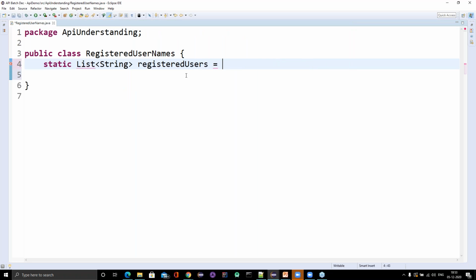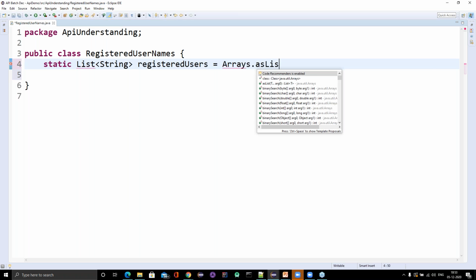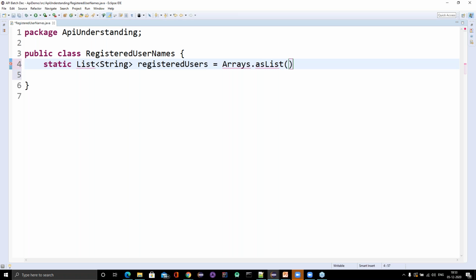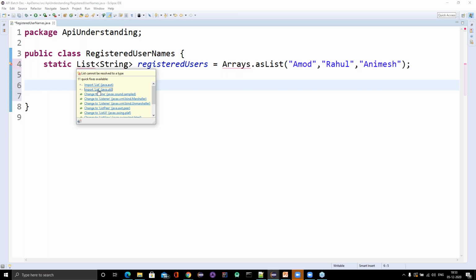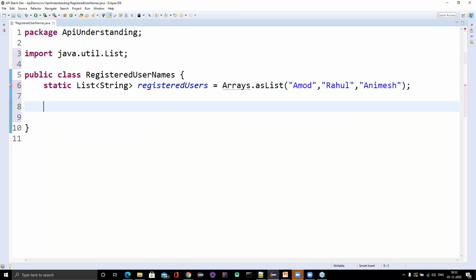I'll simply create one list and I will use the Arrays class. There's one method called asList. And in this I'll put some names like Amod, then Rahul, then some others. So I have one list in this class which contains the names of people who are already registered users. And I will put one method here, public boolean checkIfUsernameIsTaken.